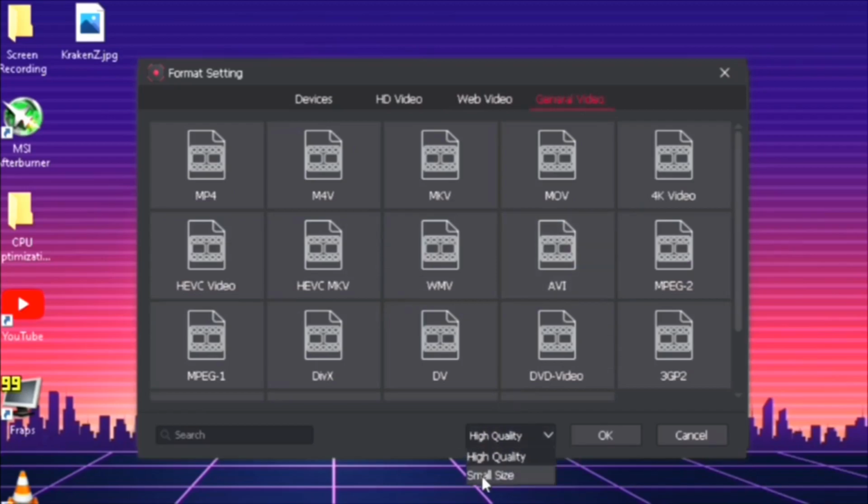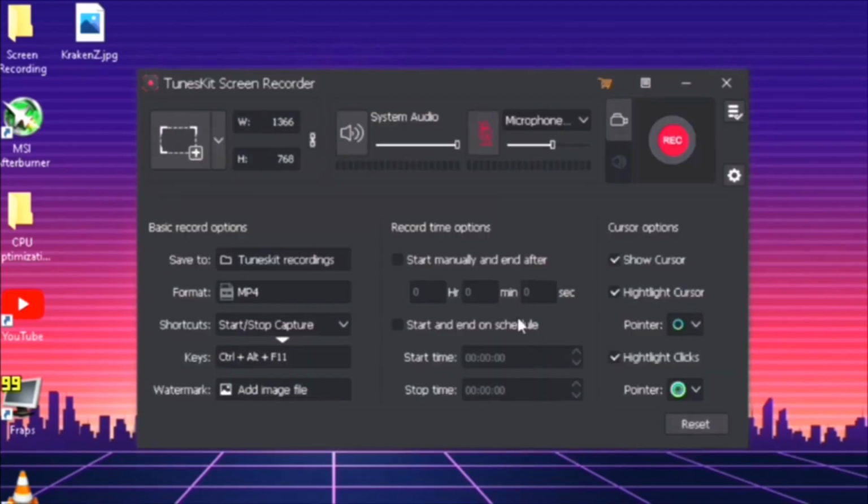If you are running out of storage, then you can choose small size, but if you want a better quality then choose high quality. For now, I am selecting high quality. Then click on OK. You can also add a shortcut key for starting and stopping the recording. To change the shortcut key, just click here and press the key you want to set as the shortcut key for starting and stopping the recording.